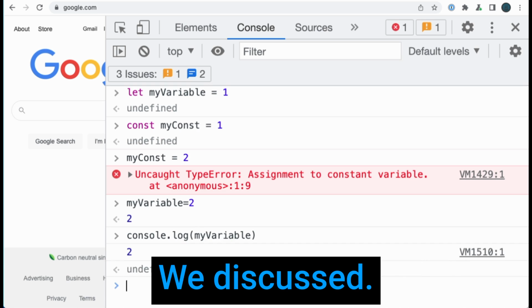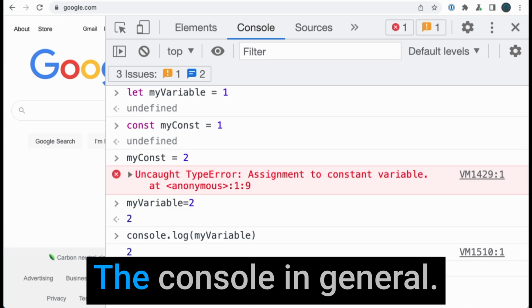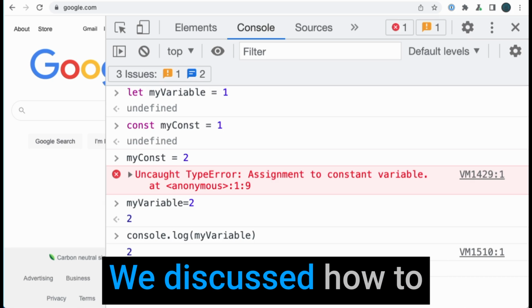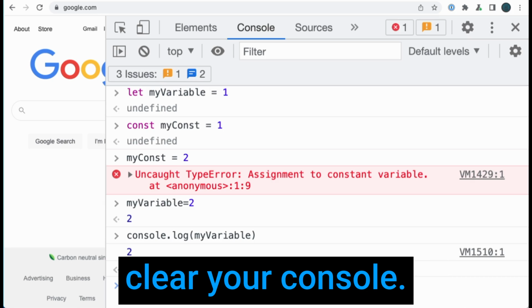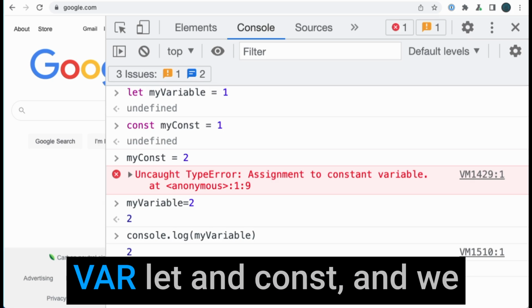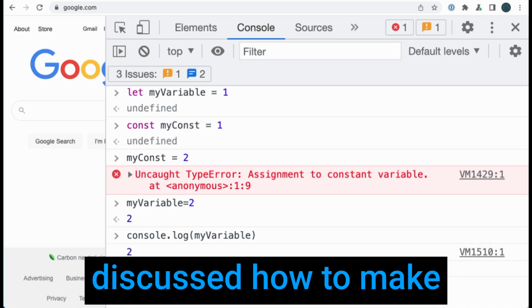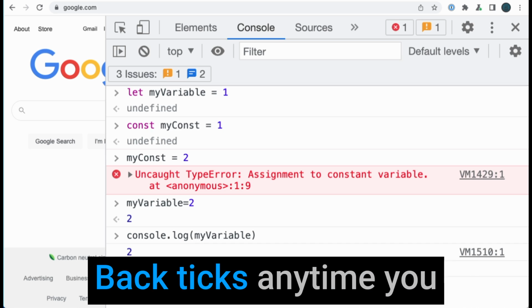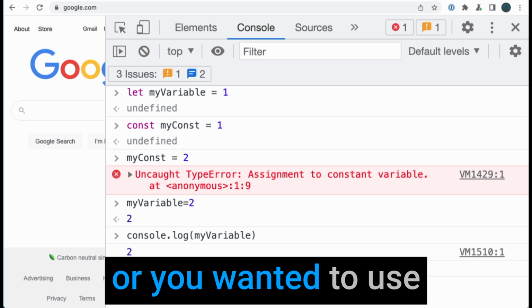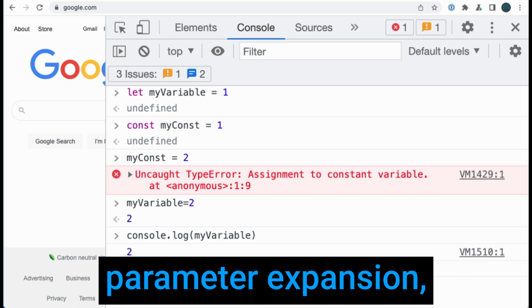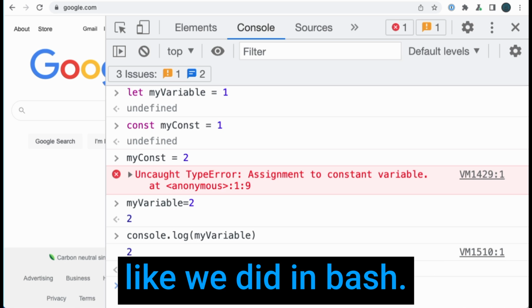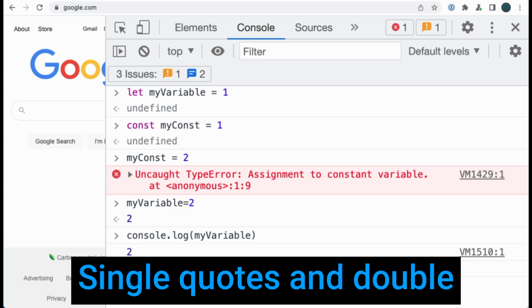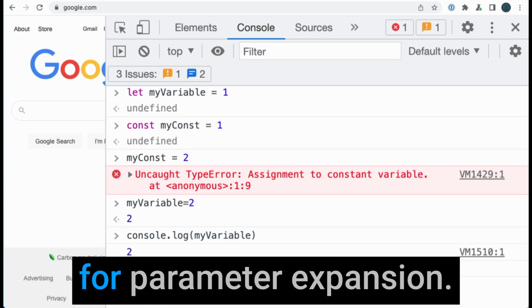We discussed console.log, the console in general. We discussed how to clear your console. We discussed var, let, and const, and we discussed how to make quotes and comments. Key takeaways with quotes: backticks anytime you want to do double lines, or you want to use parameter expansion like we did in Bash. Single quotes and double quotes cannot be used for parameter expansion.